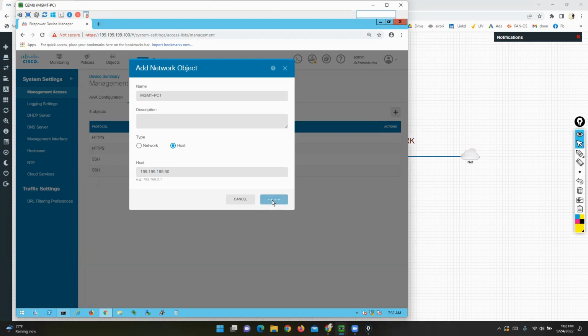Right now I'm trying to add. I'm going with the type option for host. 199.199.199.50. Okay, got it. So if we click on network, we can define multiple networks if required, or on host we can define multiple IPs. You can add multiple entries in network. You can define multiple subnets, no problem. Okay, got it. So only this 50 now can access this FTD device.